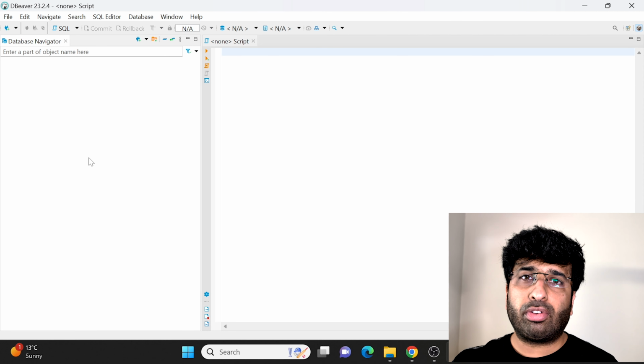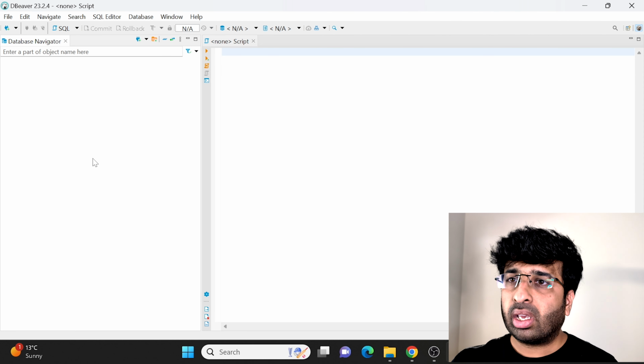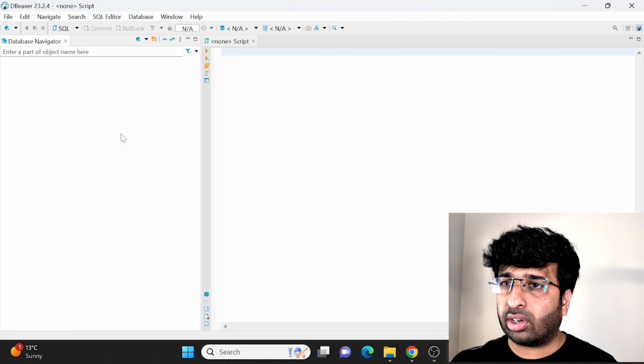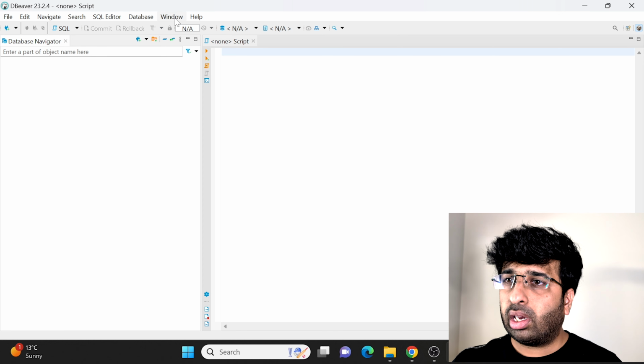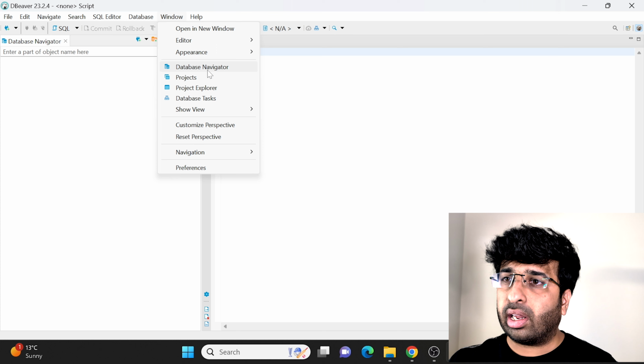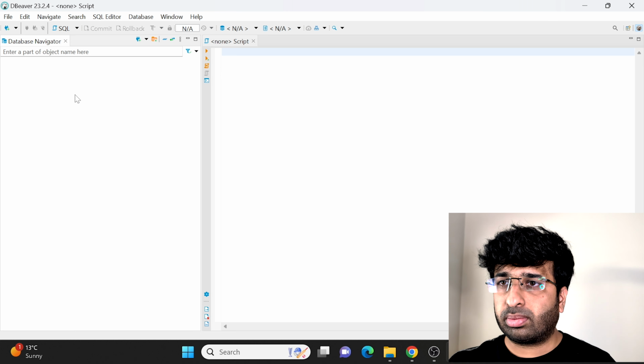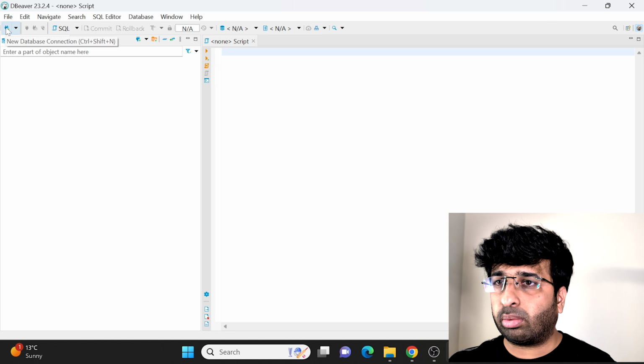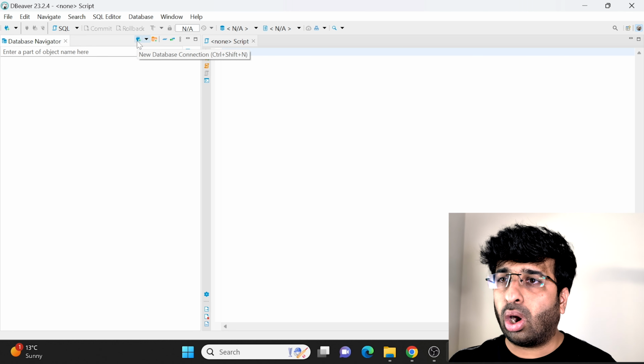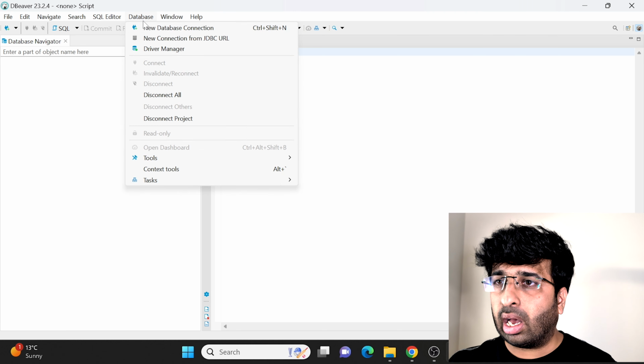This is how your DBeaver home should look like. If you don't find the database navigator here, all you need to do is to go to the window here and enable database navigator. In order to create a table, first you need to create a database. There are multiple ways to do it. The first one is using this button. The same button is available here as well. Or you can go to database and click on new database connection.